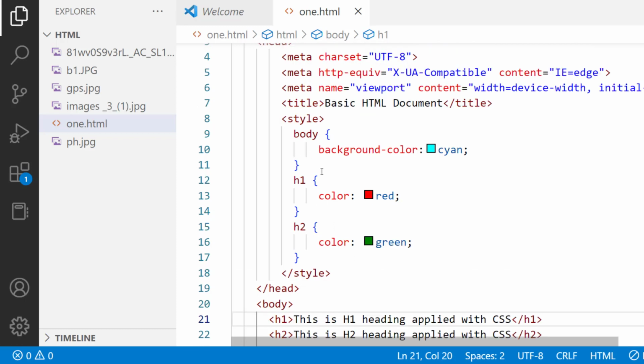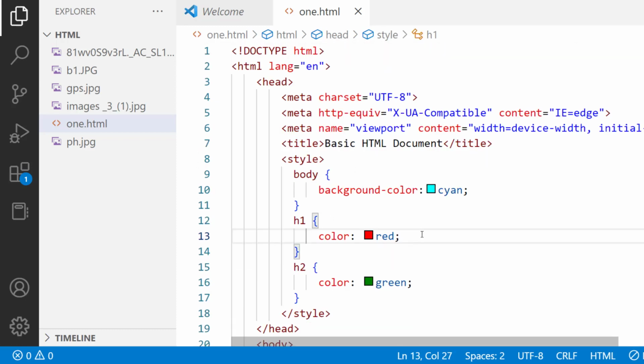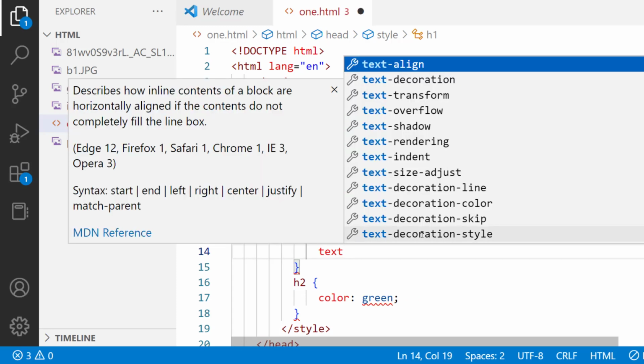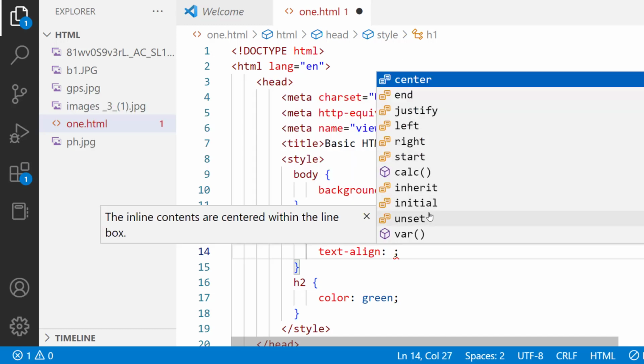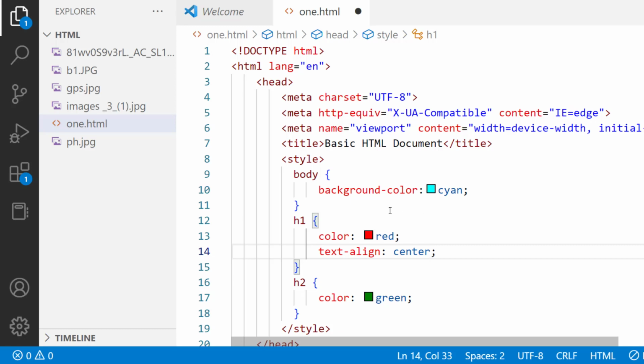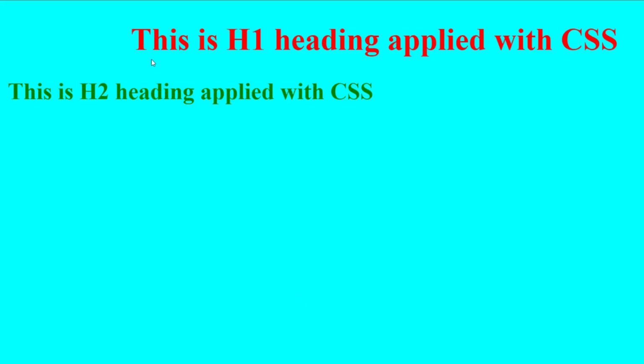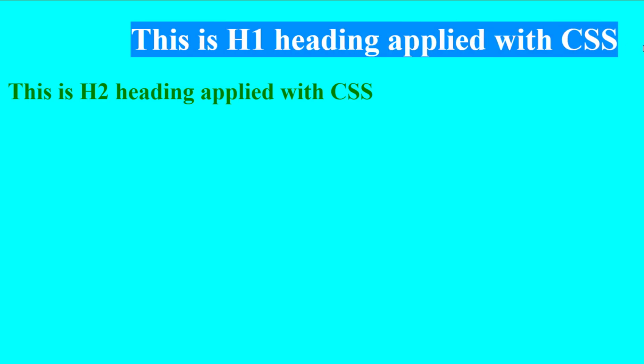Right. Now see, like here I have said H1, right? Now we can keep on adding more and more things here. Like I choose text align. The good thing about typing in this editor is that the moment you start typing, it gives you all the different options that are there. So I'm choosing the first one, text align, and I say center. Now I just save it and I come back here. You can see the heading is centered automatically, right?